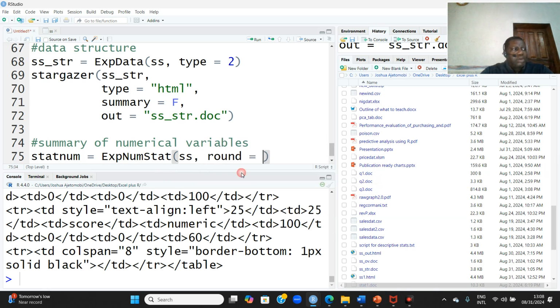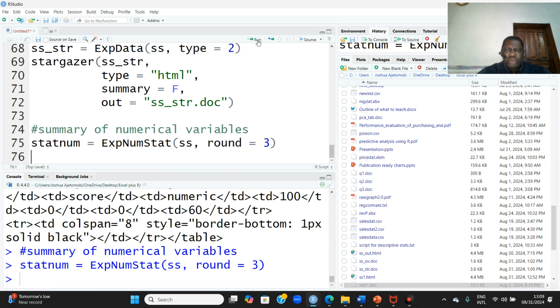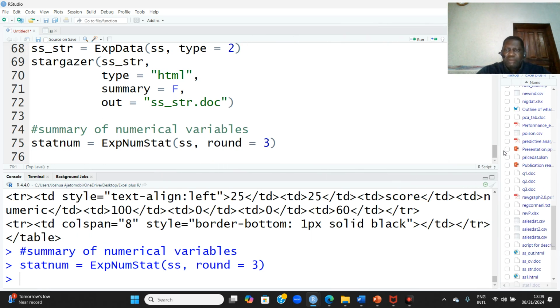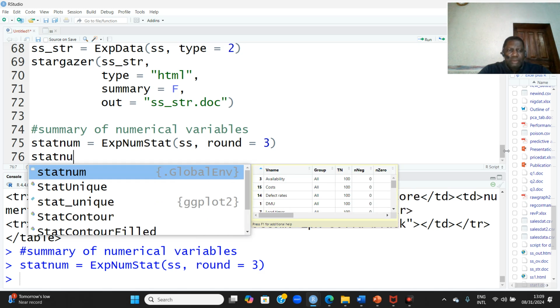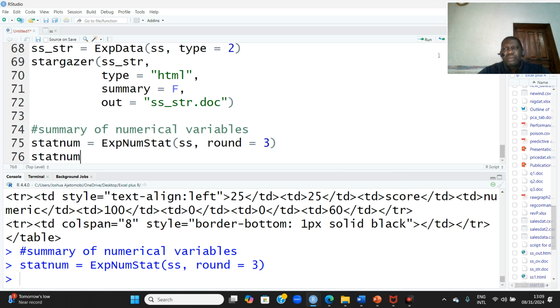Rand means I want my result to be rounded to a certain number of decimal points. So let me pick 3 so that my result will not go beyond 3 decimal places. Yeah, so if I have this, then you can run it. So run it. Beautiful. Now you may wish to look at your results. Let's check the results here first. So we have stat_num, then run it.